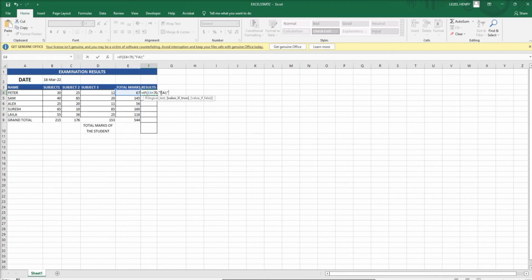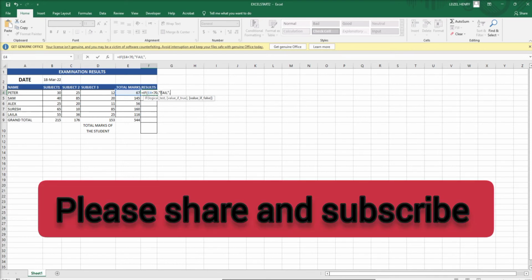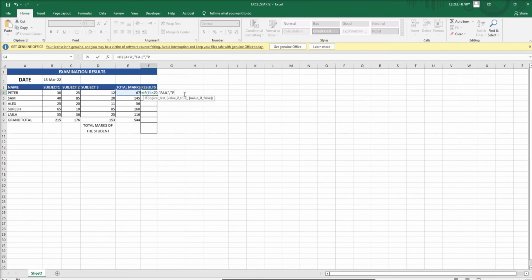Else, if not true, then the person is going to pass. So write pass, open double quotes, write pass, close the bracket. Let's see, the first person is less than 70. So we got the result, only 2% fail, remaining all are passed. So now we learn the IF function. It's based on a condition. If the condition is true, then fail, otherwise the person will pass.